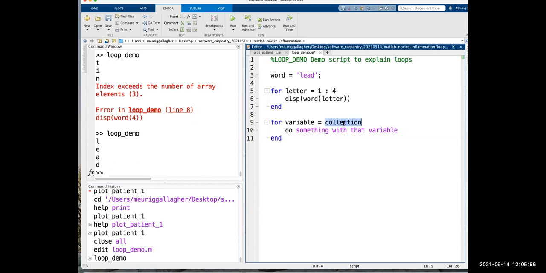So maybe that collection is, instead of 1 to 4, we can say 1 by 2 to 4. So it's going to be 1, and then it's going to be 3, and then it's going to add 2, it's going to be 5, and then it won't do anything. And each time we increase a variable in our collection, we're going to do something. And the thing that we do depends on what we've got between the for and the end.